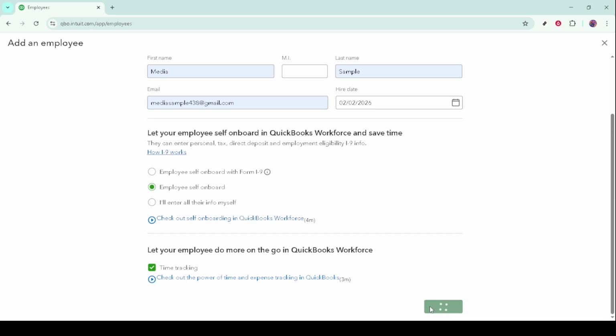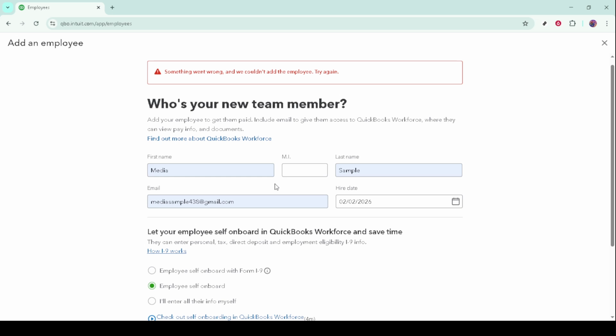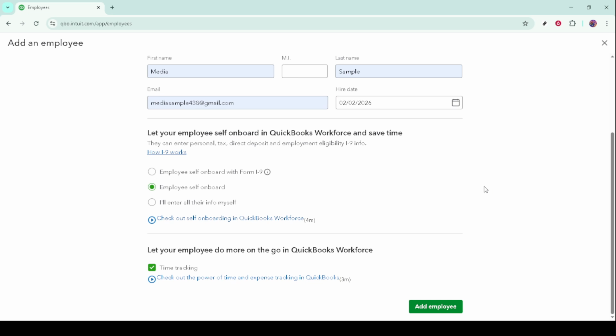For payment method, choose how they'll be paid, direct deposit or paper check, and enter bank details only if you're authorized to do so. In deductions and contributions, set up items like benefits, retirement plans, garnishments, or company-paid contributions. Use the correct accounts and vendor links so payroll reports and the general ledger stay aligned.